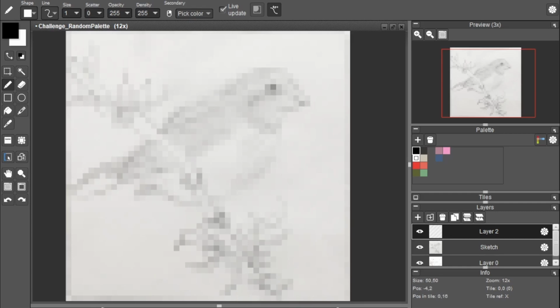Oh, and you can't see it, but I do have a reference of this rose-breasted grosbeak over on my other monitor. I'm just gonna do some outlining and then I'll come back to chat with you about my process.